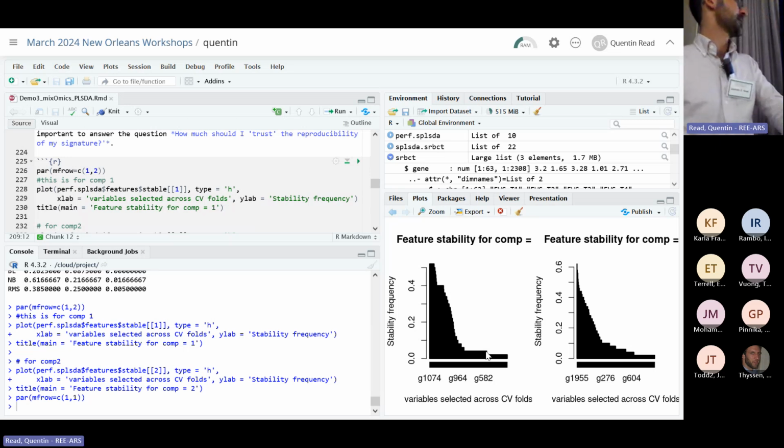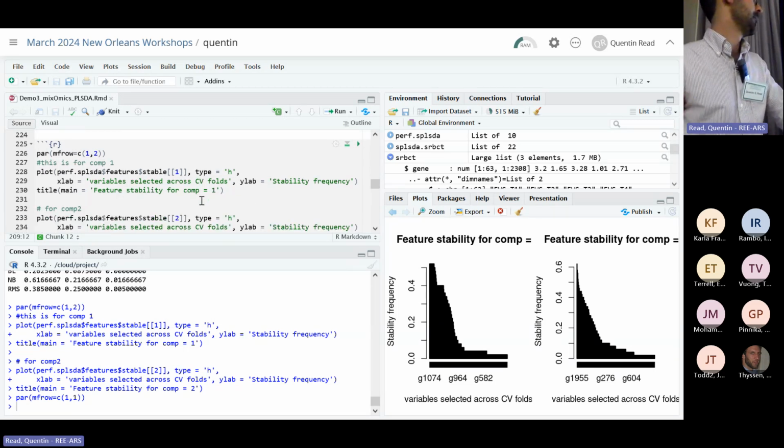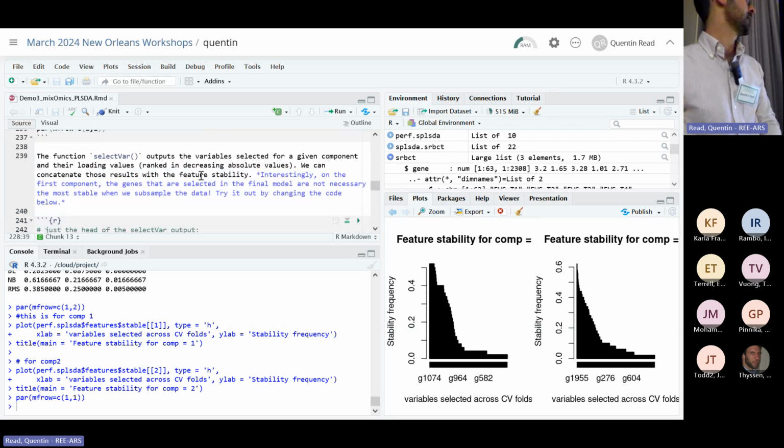So you can see that the stability is how often it was selected. We have a few that were selected about 50% of the time, and some that were hardly ever selected. So the ones over here would be the ones you'd look at. And this is just a plot, but you could also pull out the actual gene identities and their frequencies in a table as well if you wanted to look at them specifically.